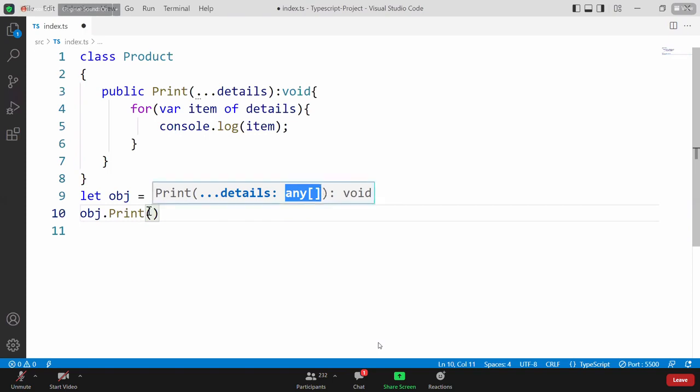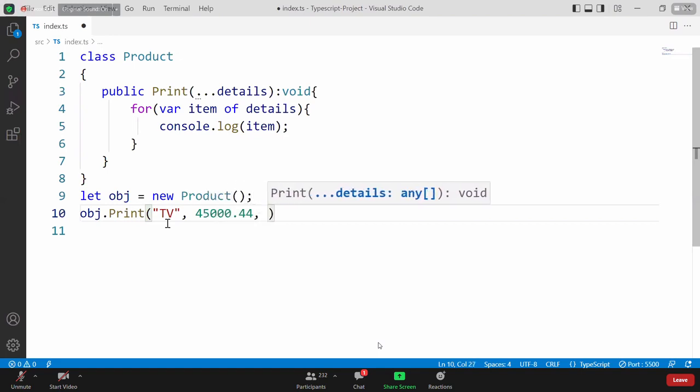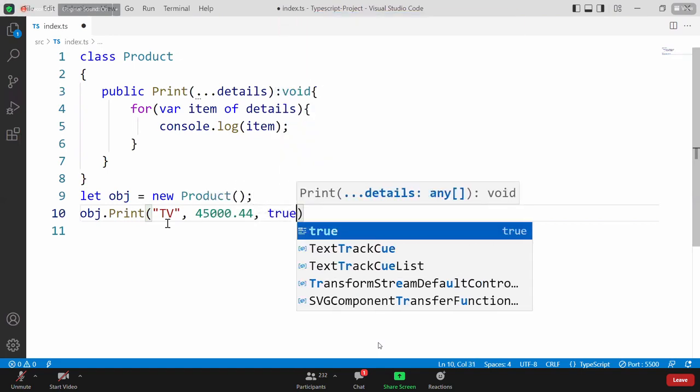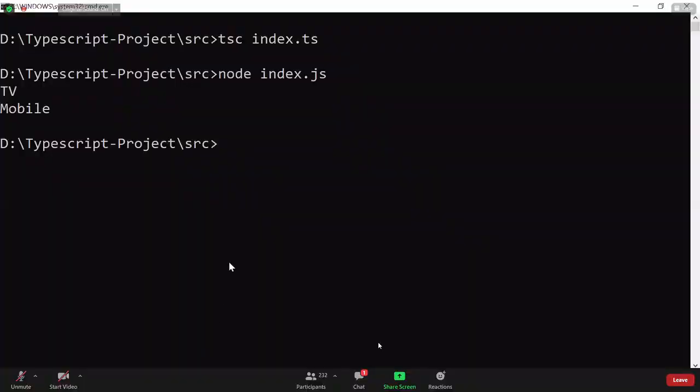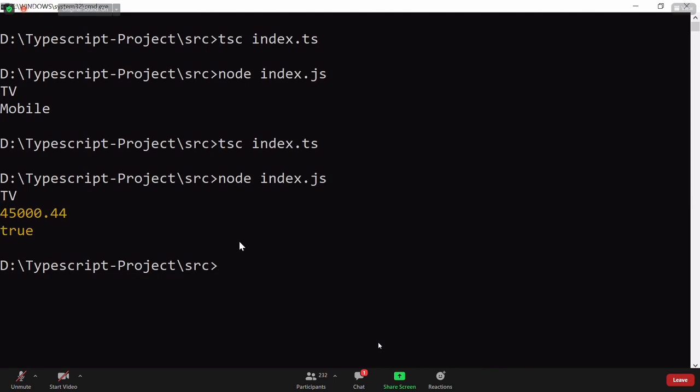That means you can pass multiple arguments here. What are the multiple arguments? I'm passing TV, some price, and some stock. Like this, we are adding the details. Now, this is the rest parameter. Earlier we had to declare 3 parameters to handle these 3 values, but now you are declaring only 1 parameter which can handle any number of values. Now I run this. You can see it displays all the details: the TV, the price, and the stock.